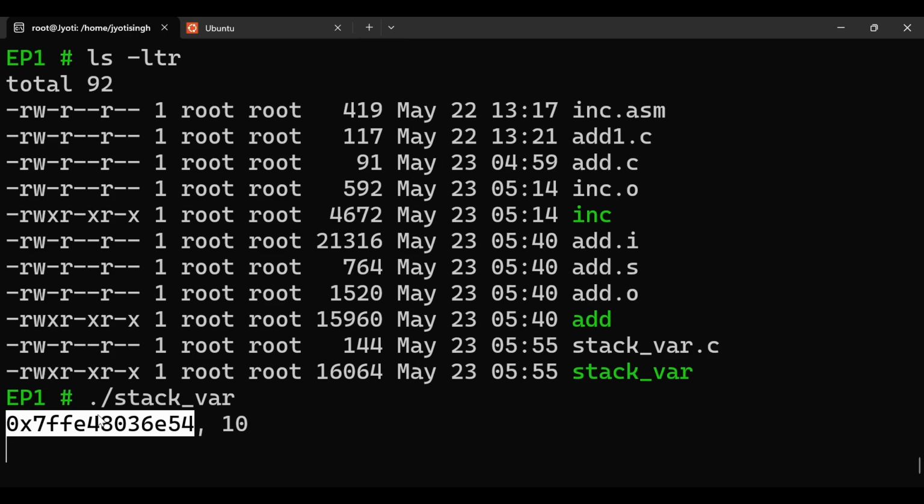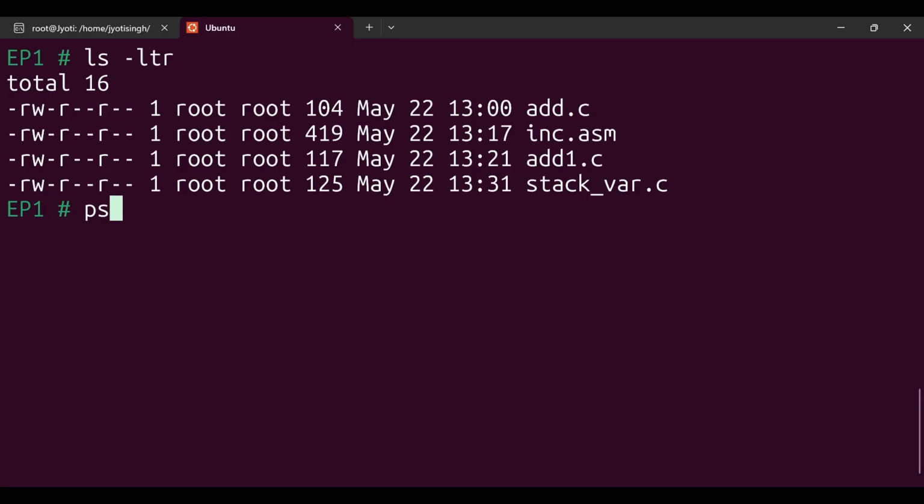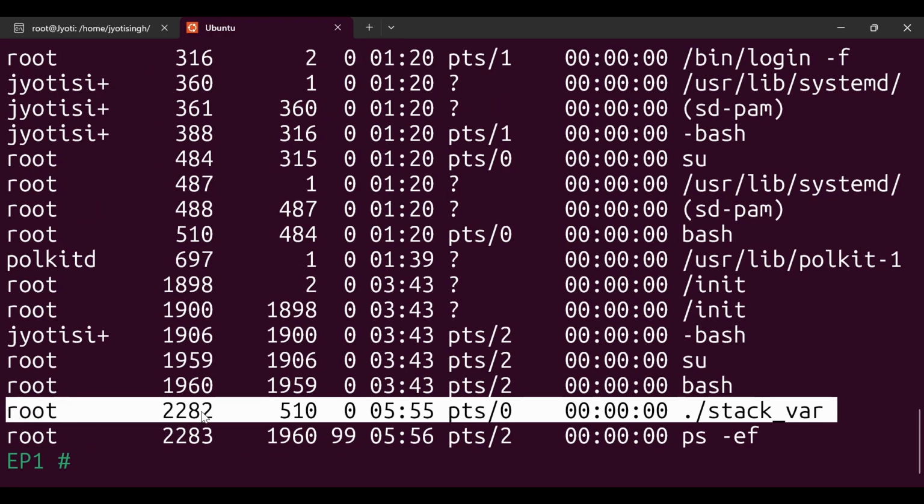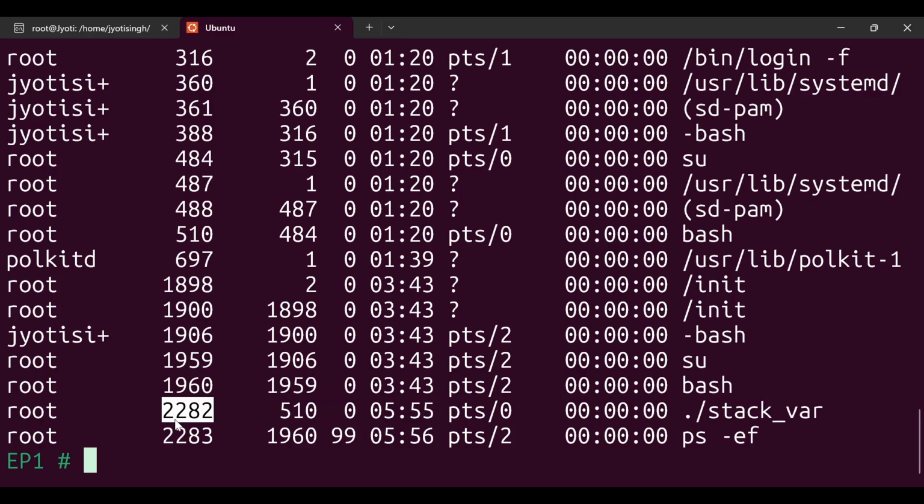For example, let me show you from where this address is coming. ps -ef to see the processes currently running. We have this process running with the PID 2282. So the /proc file system gives the live internals of our process. So our process ID is 2282.